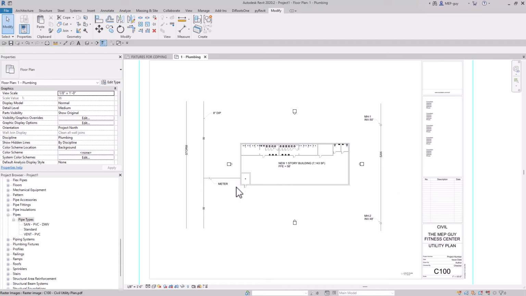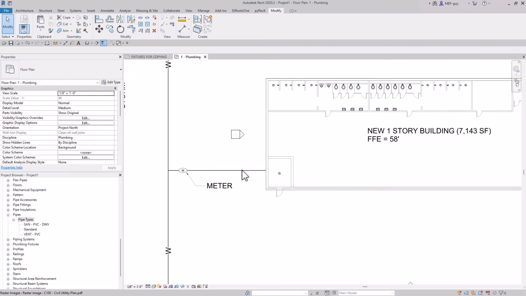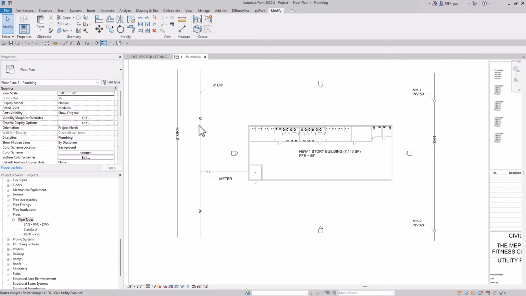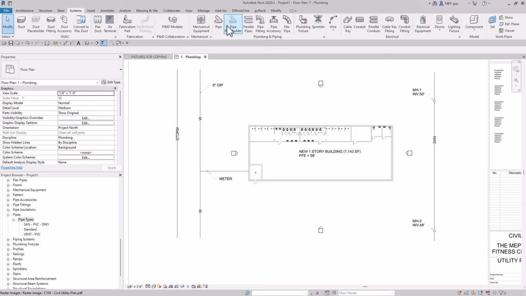So the first thing I'm going to do is start with my water into the building. And you can see the water is coming from the left side over here. So we're going to start drawing some water at this location right here. So I'm going to go up to my pipe tab. So we'll go to systems and we're going to click pipe.